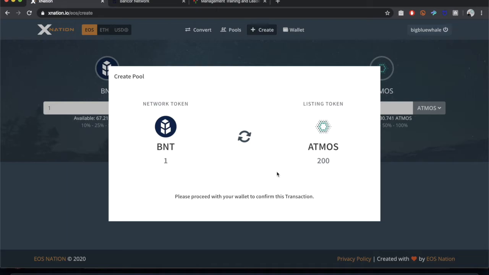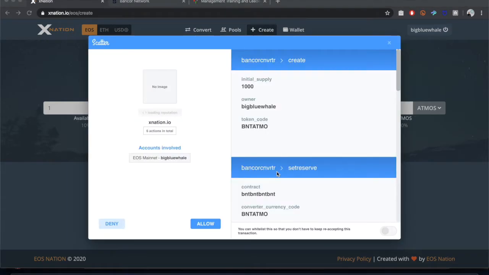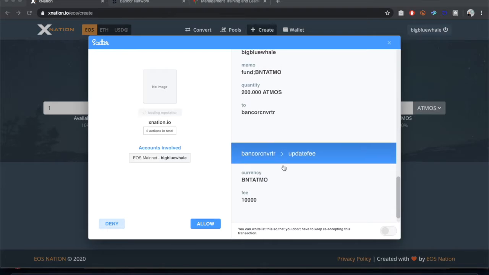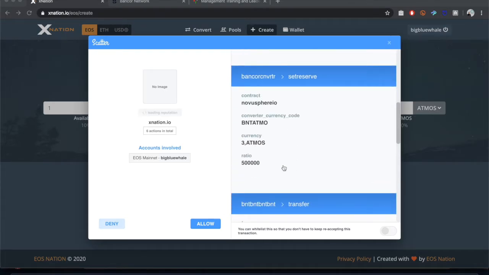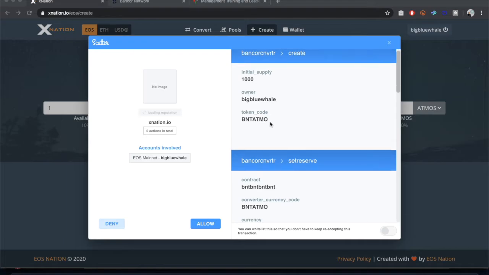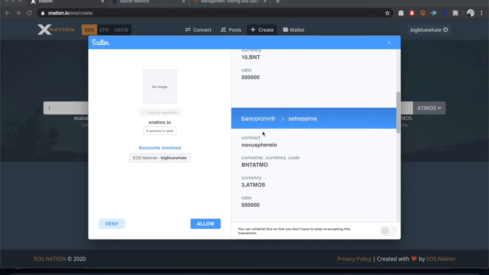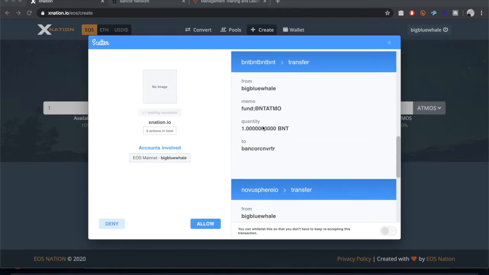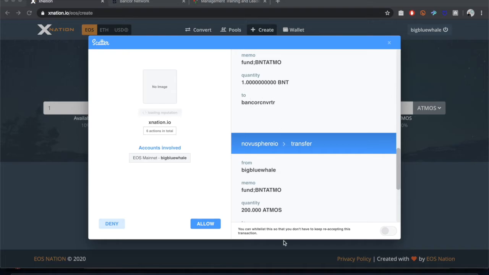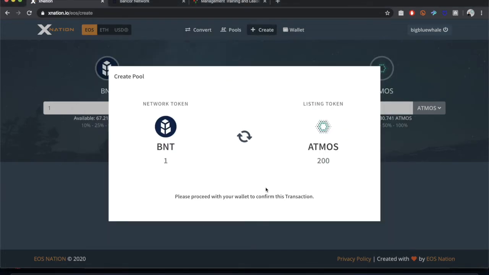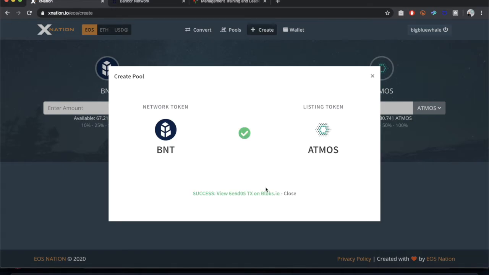Transactions will pop up, and you can see here, same thing as before. A few more transactions, I guess. So I'm getting 1,000 swap tokens, and I'm sending in 1 BNT and 200 Atmos. Okay, I'm going to hit allow, and that's it. And you can see here the transaction.